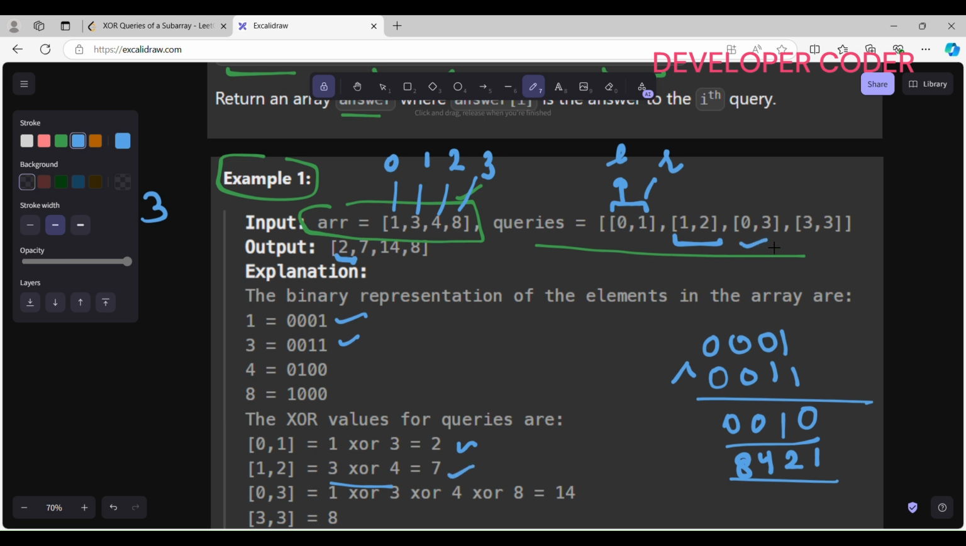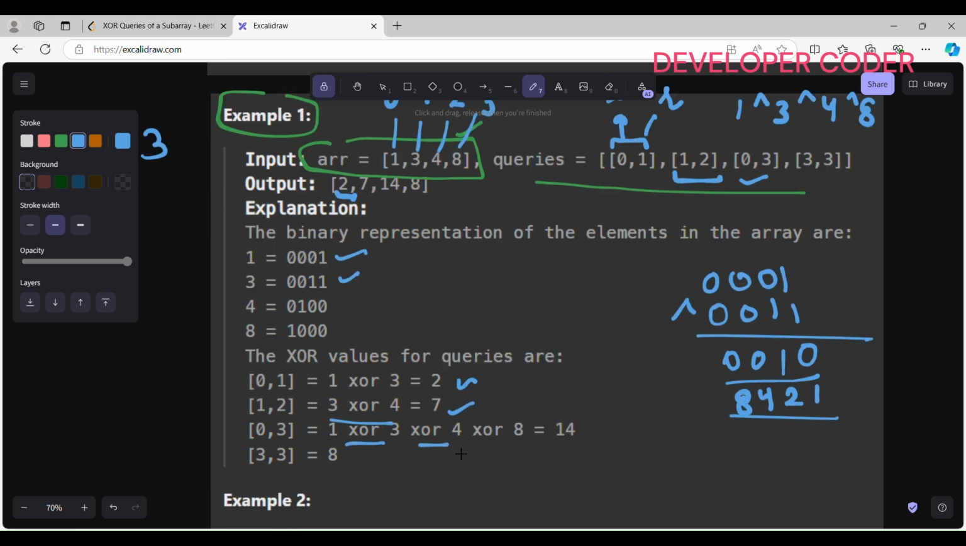Next, 0 to 3, so all the elements from 0 to 3. We need to XOR 1 with 3, then XOR that with 4, then XOR that with 8. So 1 XOR 3 XOR 4 XOR 8, we are going to get the output as 14. This is why I am writing 14 here. Then 3 3, so just a single element, 8. So simply I am writing 8. This is how we are going to get our result.